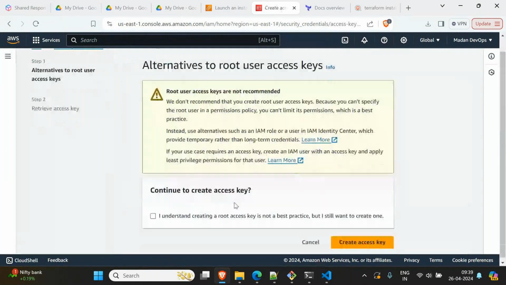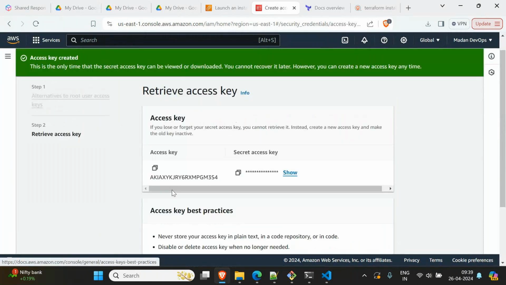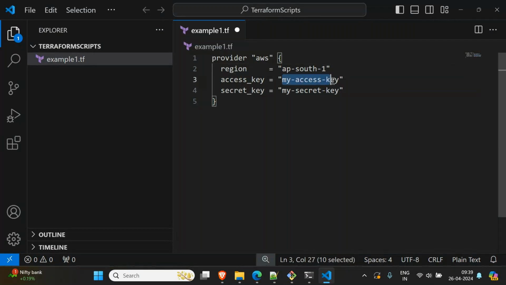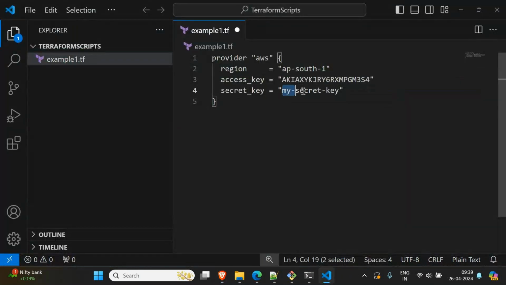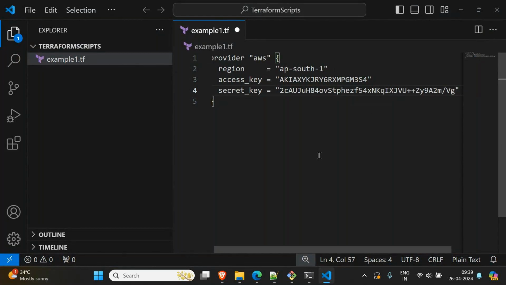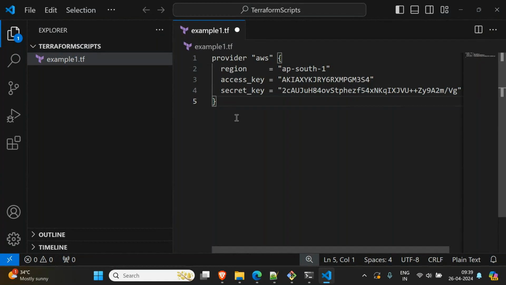I understand. Create access key. Copy this access key and paste over here. Similarly, copy your secret access key and paste over here. Now this is done. This is an important step, right? So we did this yesterday. Now Terraform knows how to connect to our cloud, which region it has to connect to, and what the access key and secret key are. These are enough for Terraform to connect to our cloud provider.